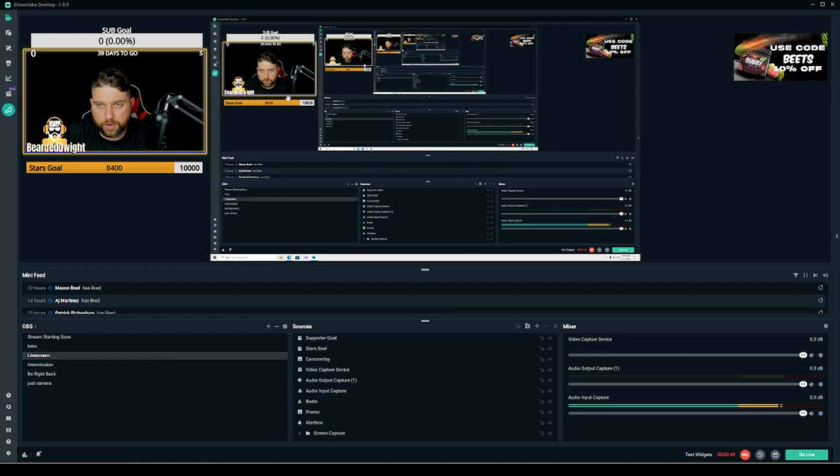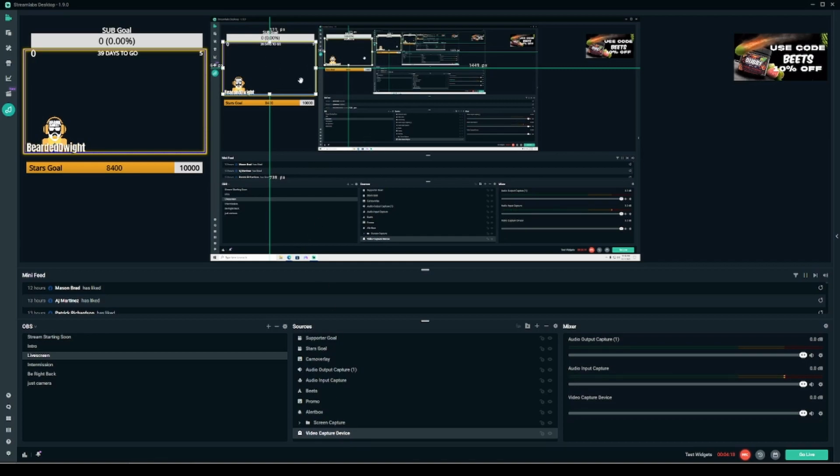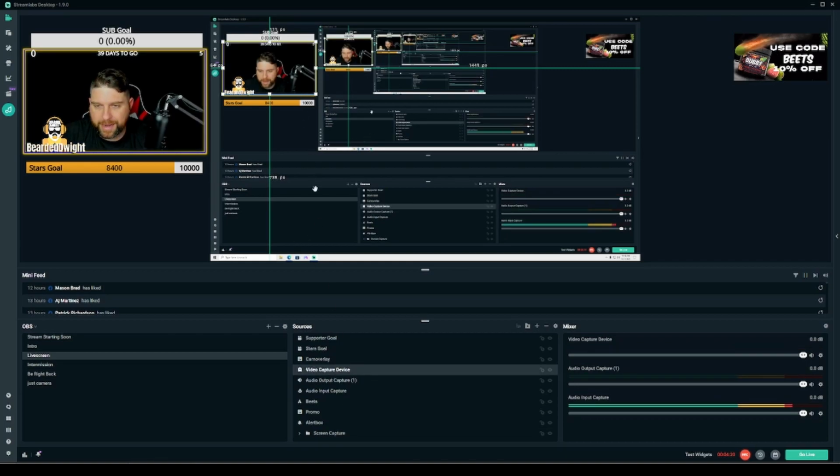It's very free flowing. Another important thing to know about sources is they are layered. I want to make sure that my screen capture, which is in the background, is the very bottom because I want everything to be on top of that. I want my video to be on top of it. I want my stars goal and all that stuff to be visible in the front of the screen. So you can move these around as you see fit. As you'll see, if I move this video capture device down to underneath screen capture, my video goes away. So I'm going to put that back to how it was.